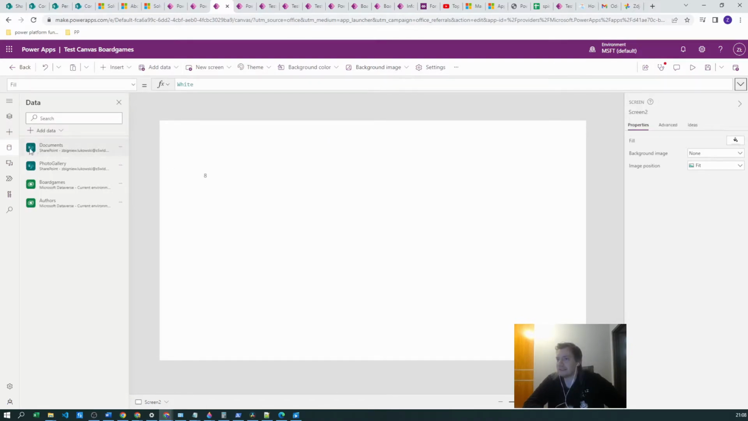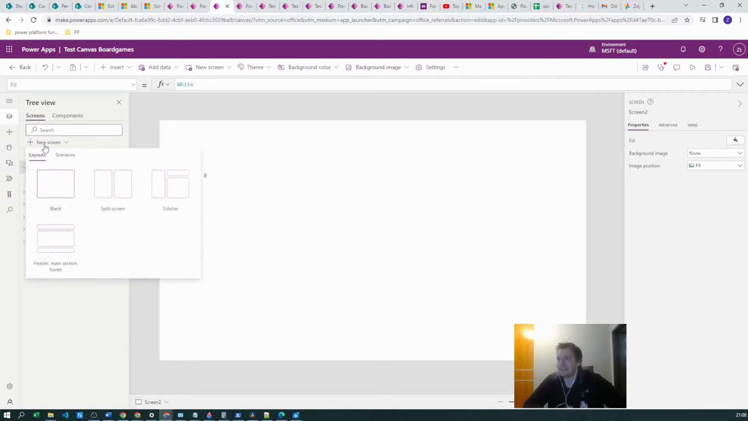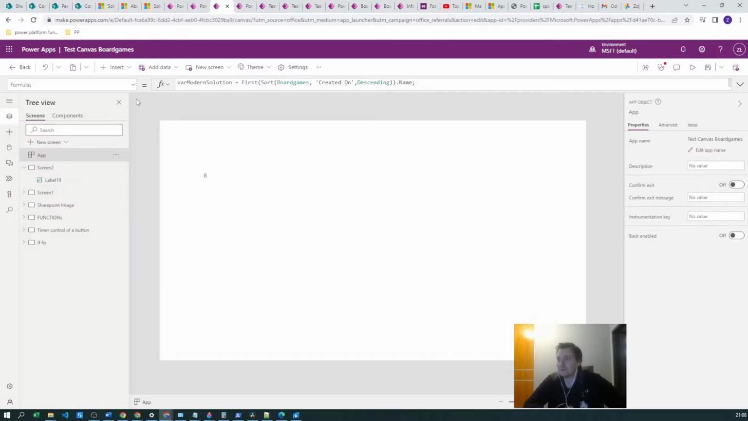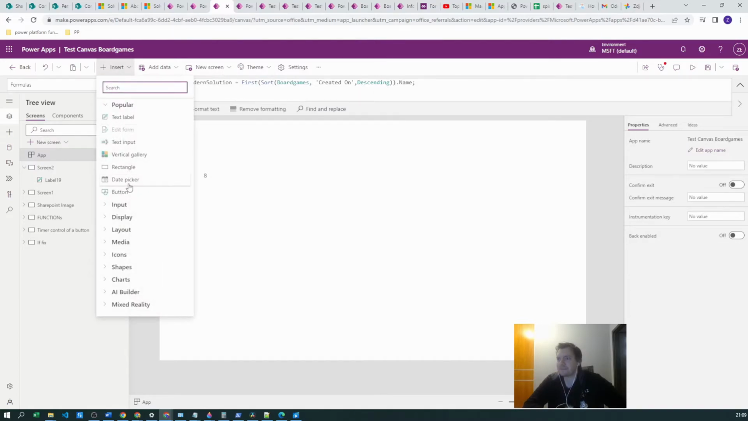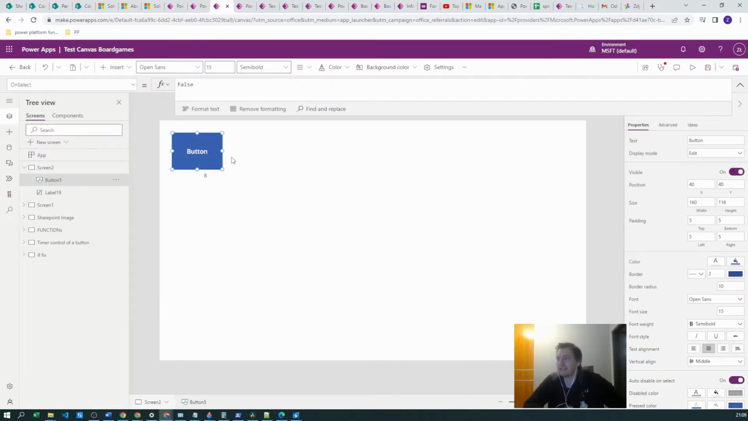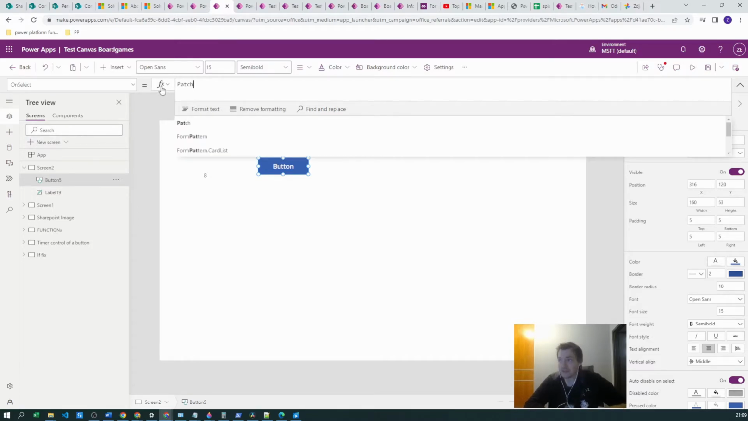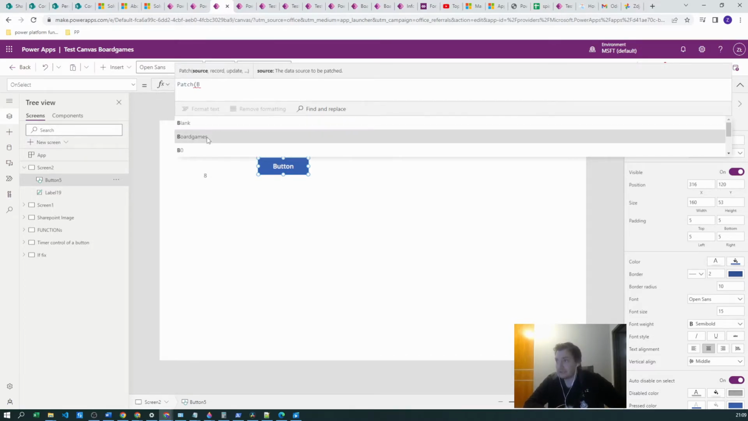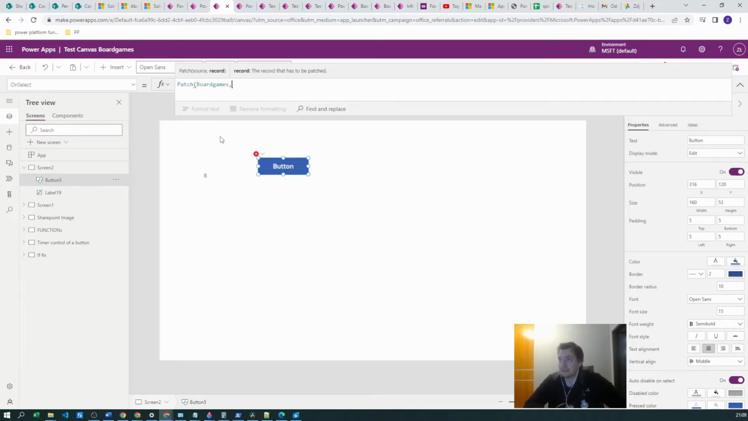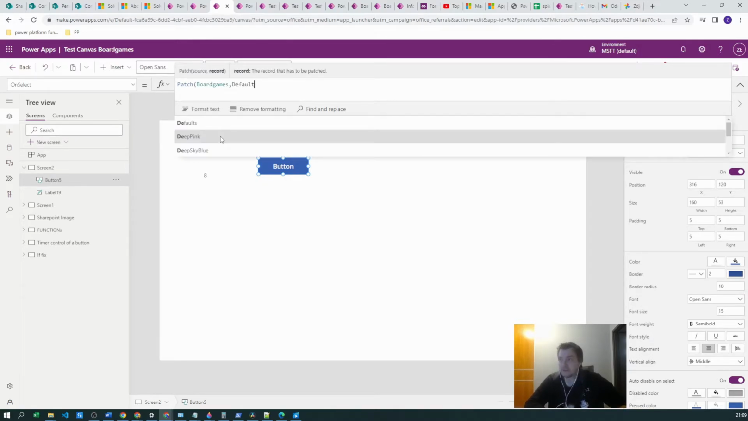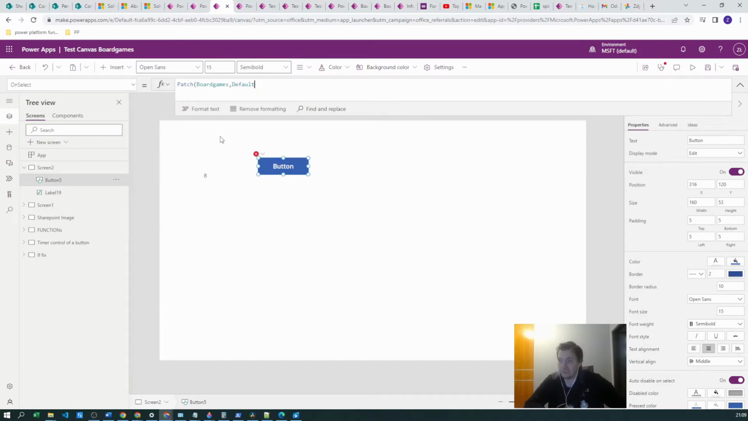But what you can see from this is interesting, because if I will be updating something, let's go back to our data. Let's go to our formula in the app, and let's create a button which will create a new board game. On select, Patch, board games, defaults, which will create a new record.